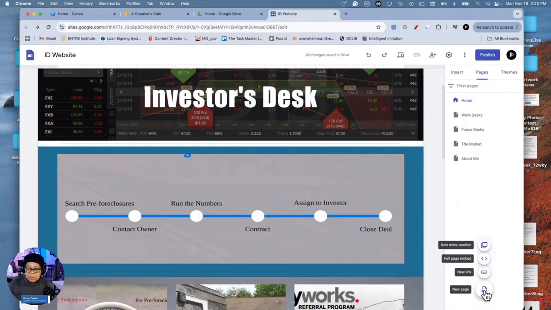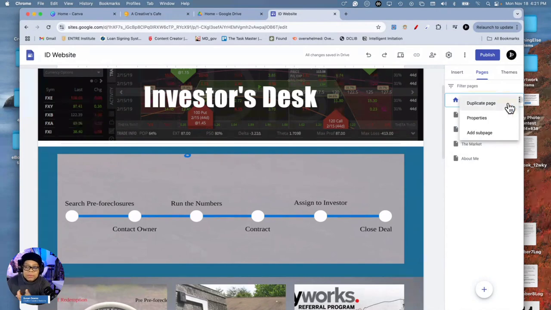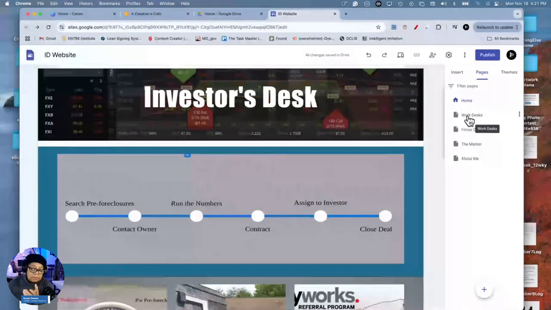This is where you're going to add your page. Now, when you're adding your pages, if you look over here, you have the opportunity to duplicate the page, go to properties of this page, or even add a subpage. You do have the opportunity to not show that page at all.